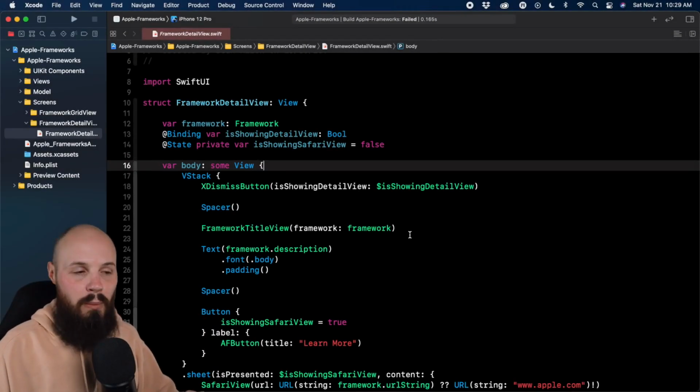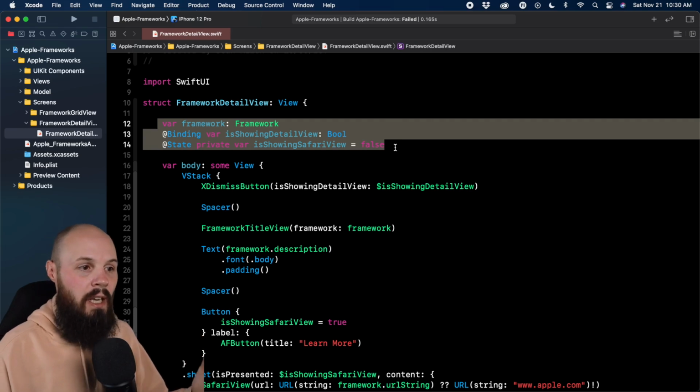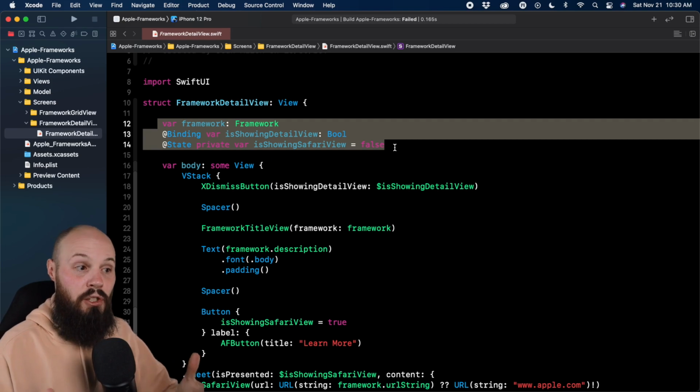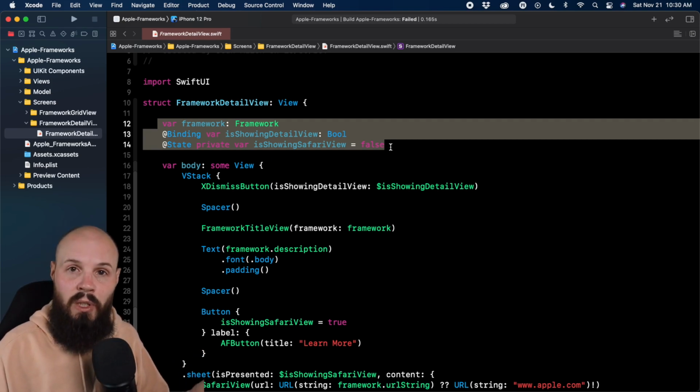Okay, so with that out of the way, let's jump into a project and start optimizing, right? The whole reason why we're here. So open up your Apple Frameworks project, and we're going to do two things here. The first thing we're going to do, if you see on the framework detail view, is add a view model, right? We don't have a view model for this yet. And this is going to bring up an interesting nuanced discussion about should we even add a view model here?